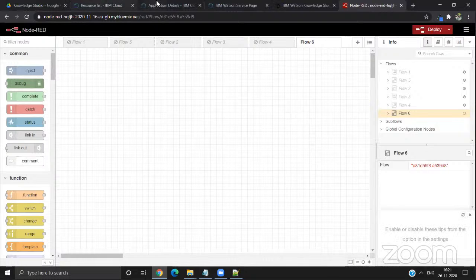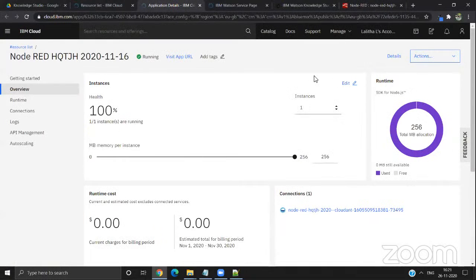People, if anybody is facing any issue or errors, on the page where you click on visit app URL, click on actions and click on restart. It will restart the app and then you will be able to see it.